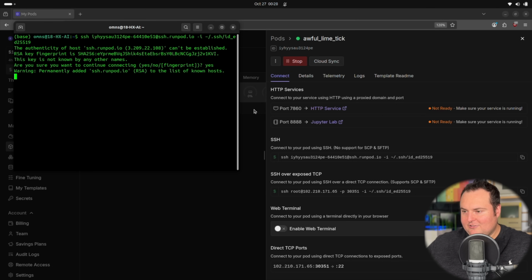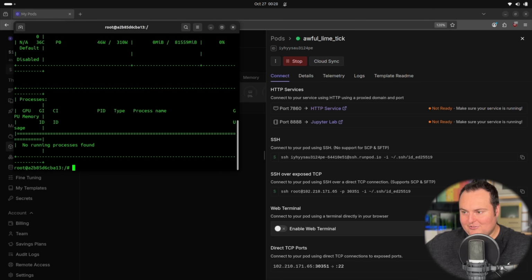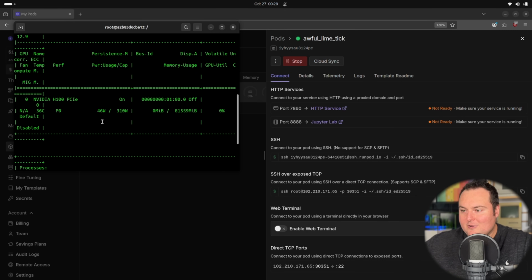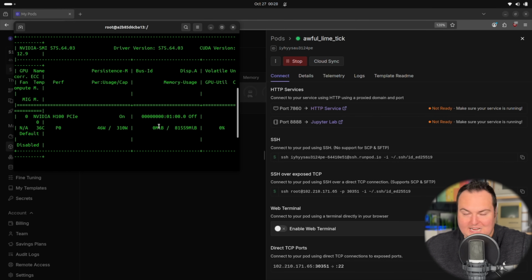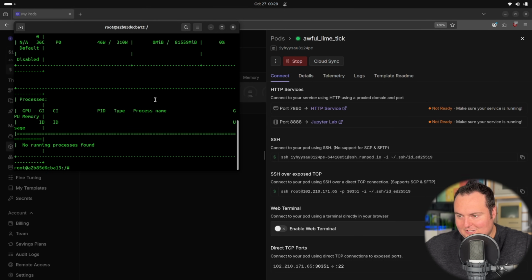So we can say yes, and then we will see the Runpod in ASCII characters right here, and we are now connected to this pod that we just rented, and we can do something like nvidia-smi, which will show us the actual GPU in the system, which of course is the H100 PCIe with a total of 81.5 gigabytes of video RAM. So with that, our next step is basically to go ahead and actually deploy something onto this pod so that we can then play with it and interact with it.